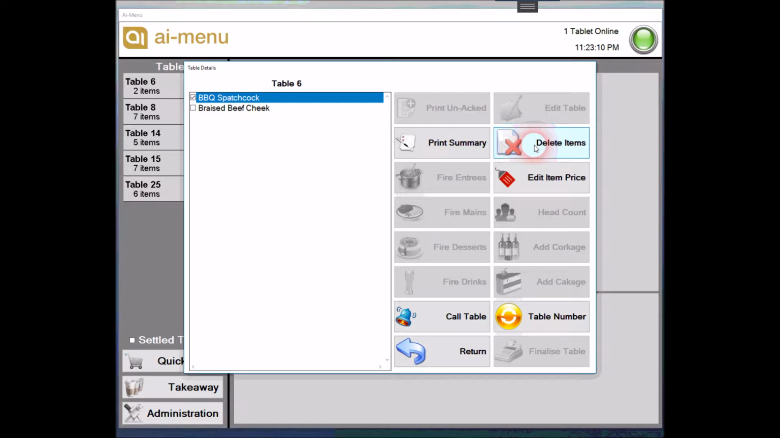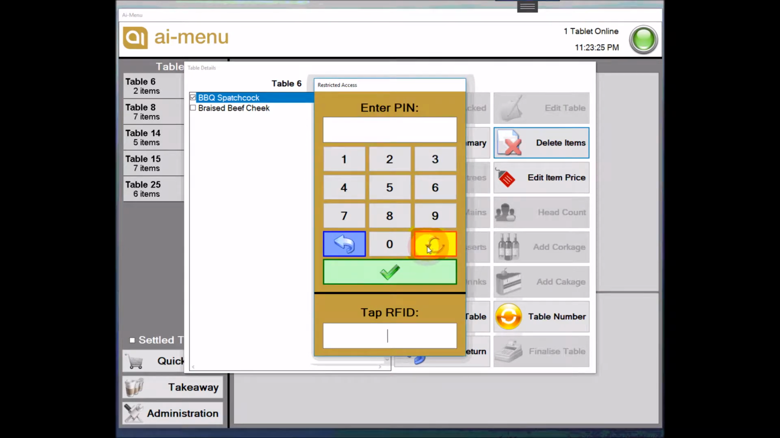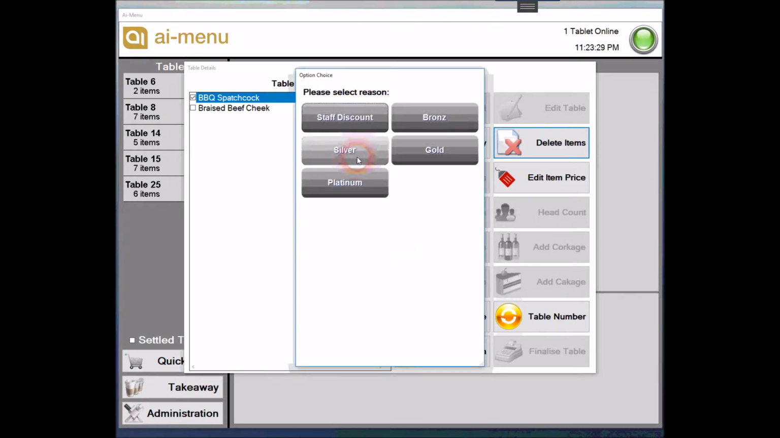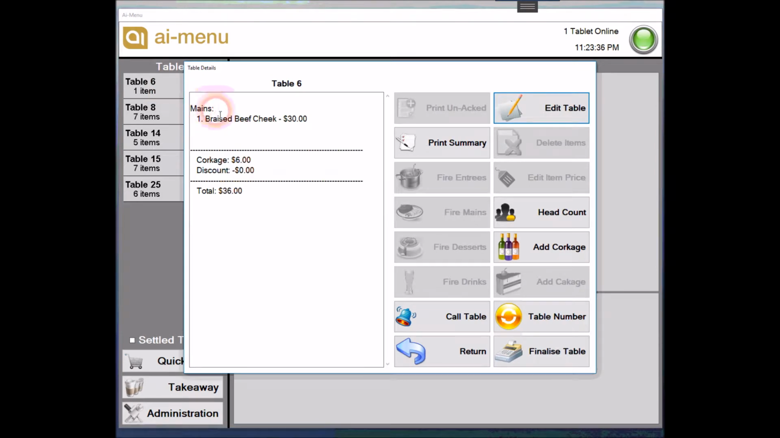Let's say they call the waiter and they say, hey, I accidentally ordered the barbecue, I don't actually want it. Can you please remove it? No problem at all. You go delete items. It shows you that it's actually been printed. You need the code to identify who you are. Select a reason. There's just a number of set reasons, and that's done. So table number 6 has now only got one item because we removed that previous item.